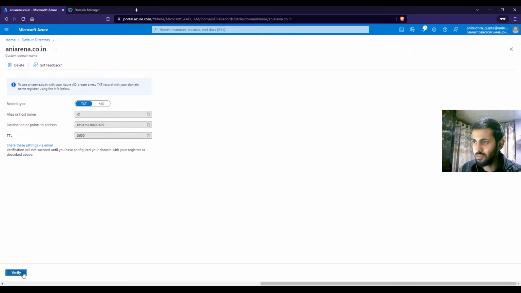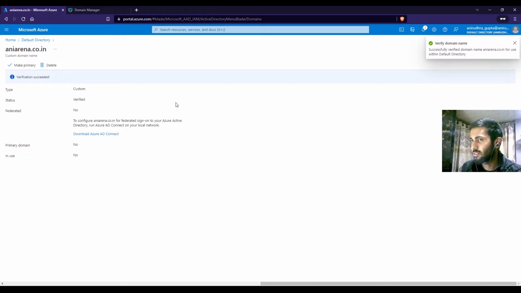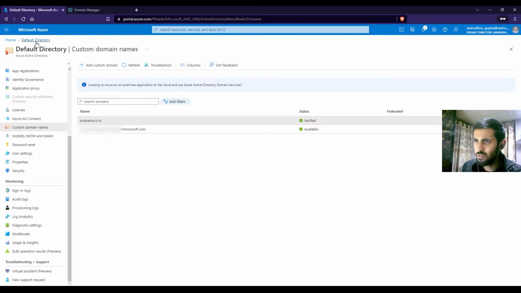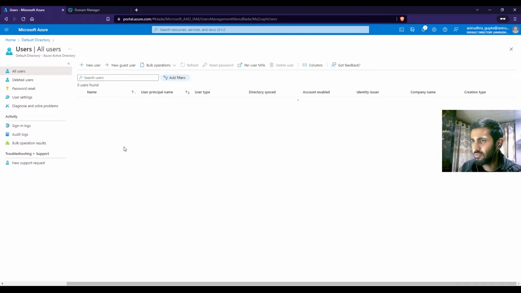So if I try it right now and it's successful. So yeah, now you have successfully added your custom domain into Azure Active Directory. So now what you can do here is just go ahead and click on make it primary, and this would be your primary domain. But before doing that, I want to show you guys what difference it will make.